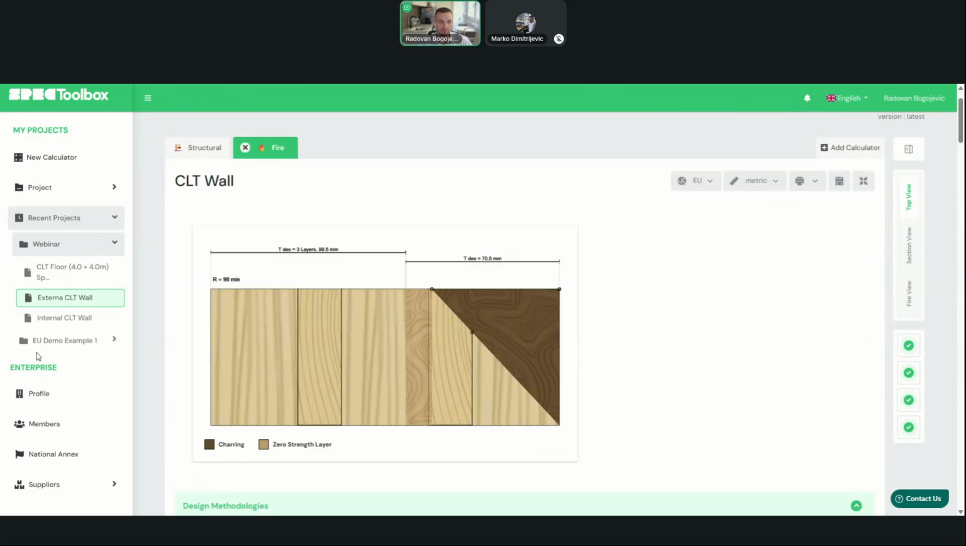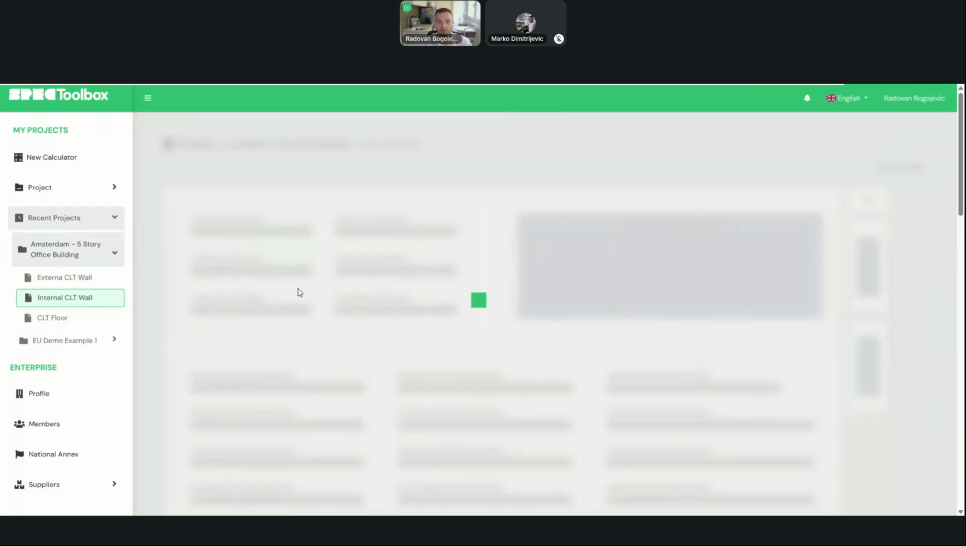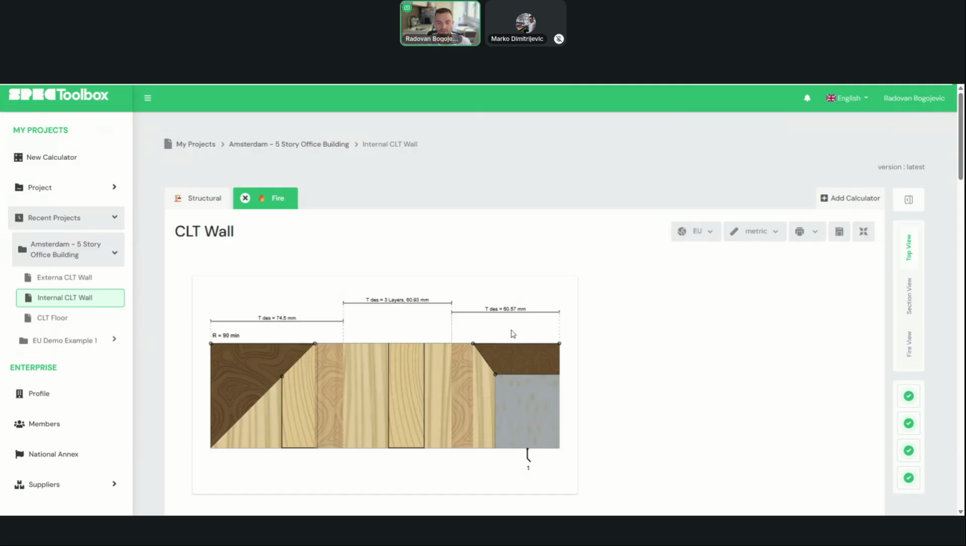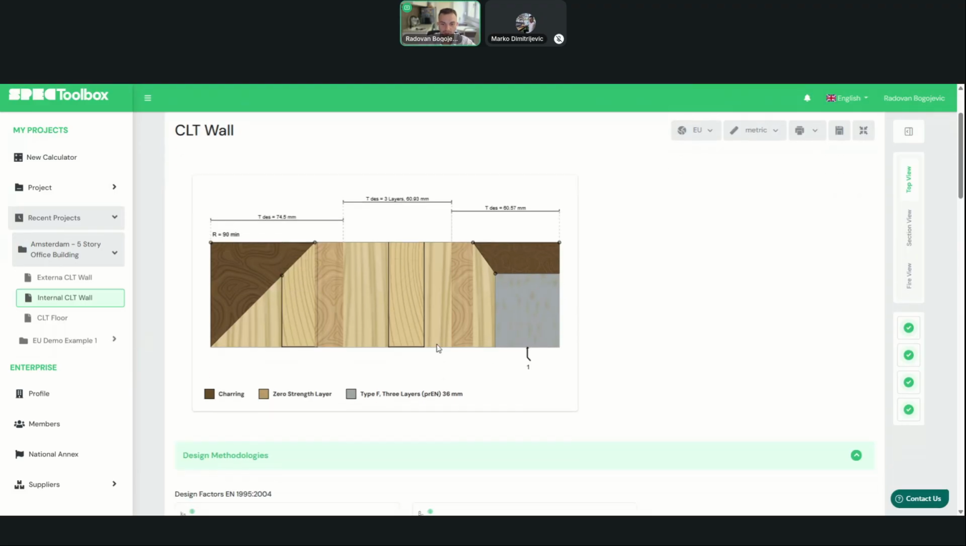Now let's maybe switch to the internal CLT wall, where we can see the use of protection and how the charring is happening when we have the protected side. So this wall is exposed on both sides, but it is protected only on one side. So we can see here we use the gypsum plasterboard type 3, and here we can see the charring and the zero strength layer.